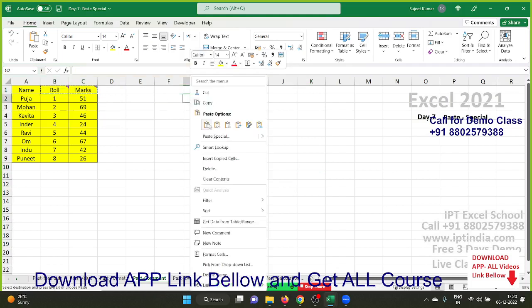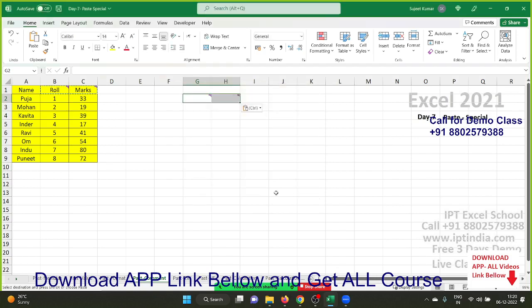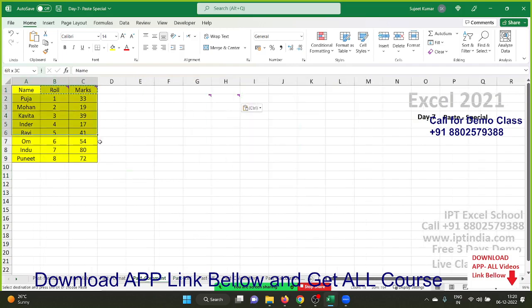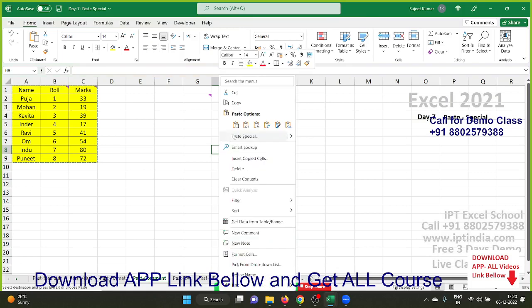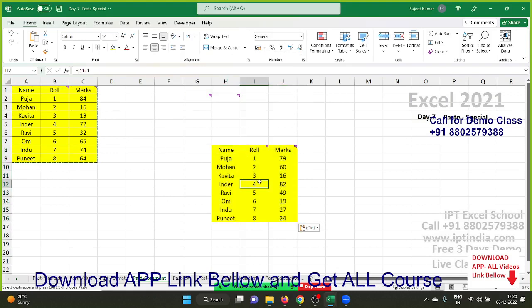At that time we use paste special and select comments and notes, and okay. You can also paste without border. I want to paste without border. So at that time we use paste special, all except borders. So it pastes without any border.